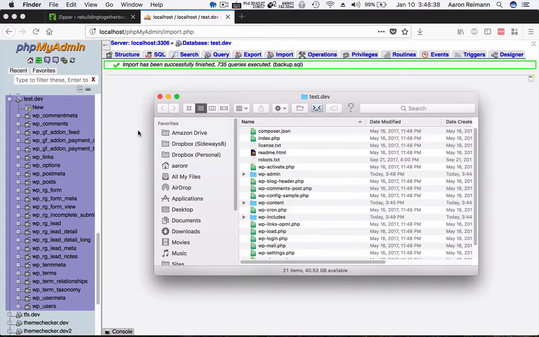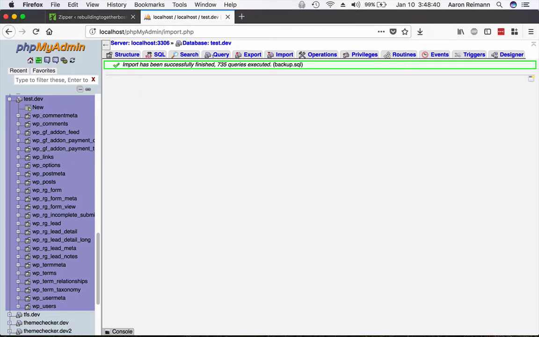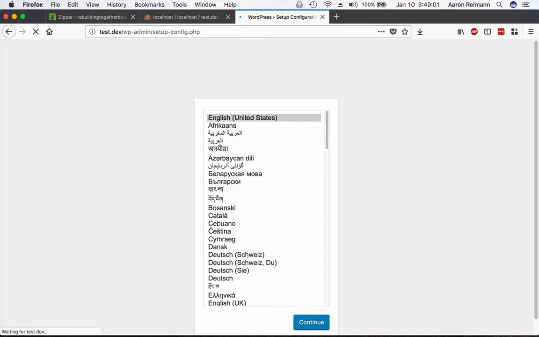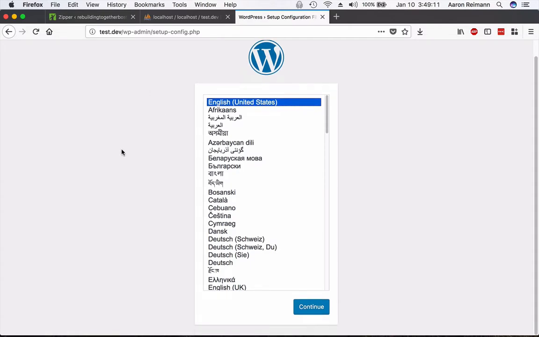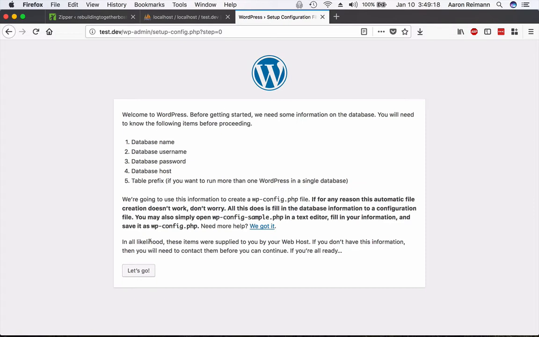Once I've created the database and I have imported the database and have gone to test.dev, obviously if you're working on the live site, you'll want to put the correct URL in there. This example is more for technical people. So we hit continue. We're going to hit let's go.